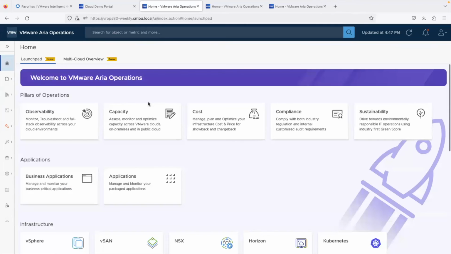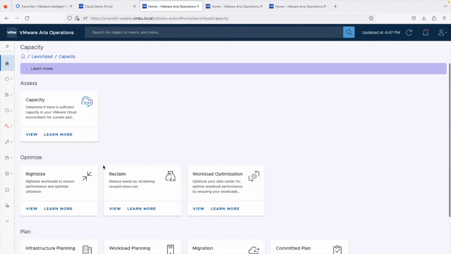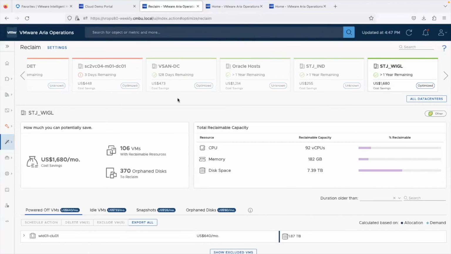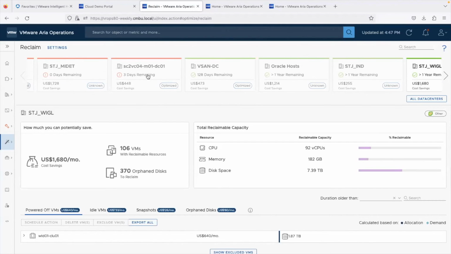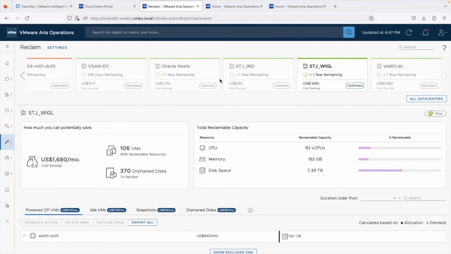Something else that I think is very valuable to jump into is, once again, capacity. We took a look at Rightsizing already. What I want to look at is something very similar called Reclaim. If I press Reclaim and then press View, I'm noticing something pretty similar to what we were looking at before, where we have a series of different data centers that we are connected to. Once I select one of these data centers, we'll see the potential reclamation that each of them has.